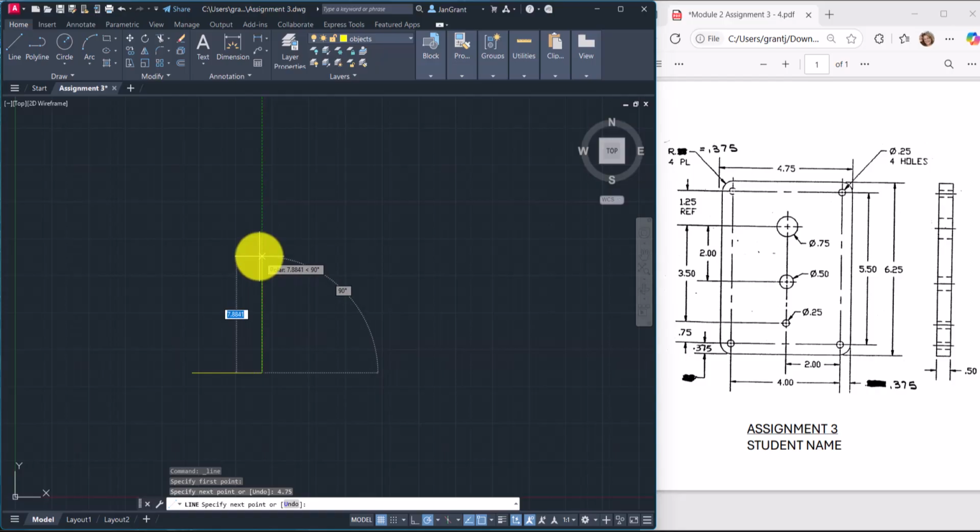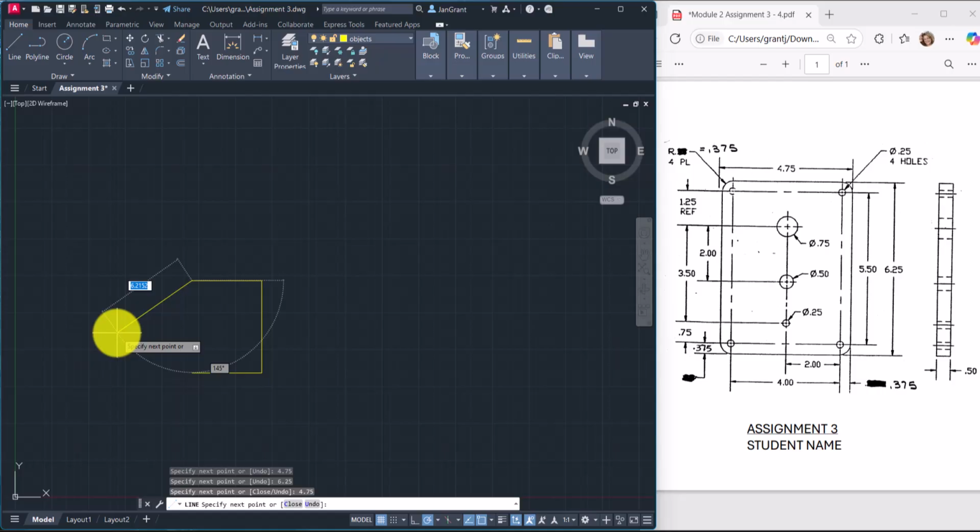Watch out for mouse movement here. And straight up type in 6.25 and enter. Now, there are other advanced ways of drafting, but we're learning. This is only our second assignment. So we'll go ahead and pull our mouse to the left and type in 4.75 and enter. And then, as we said, we can either type in C for close, we can right click and pick close, or we can pick close right here in the command line to close back to the first point.